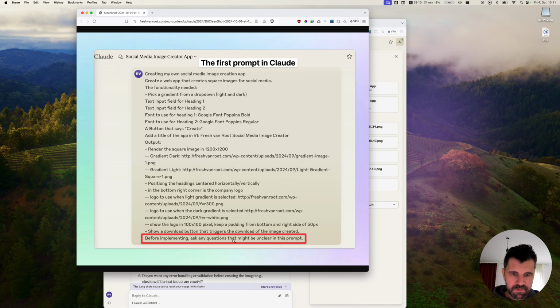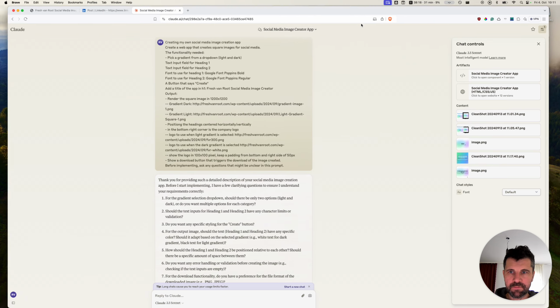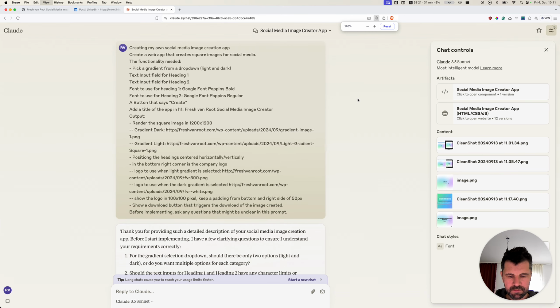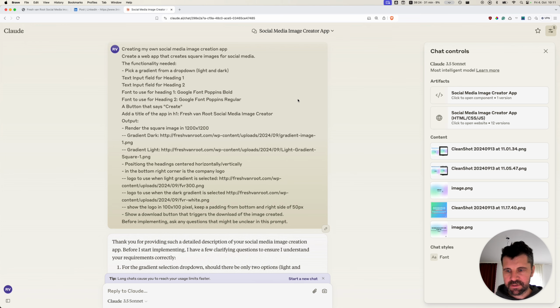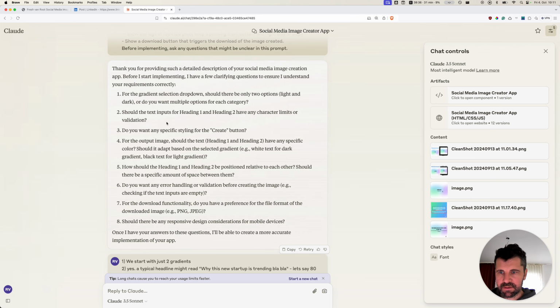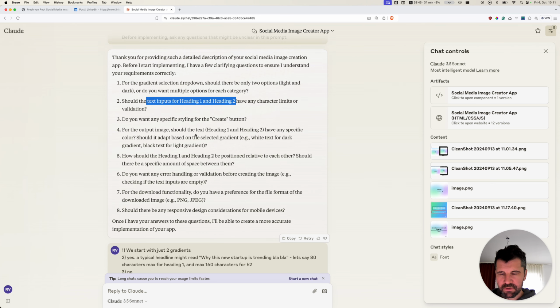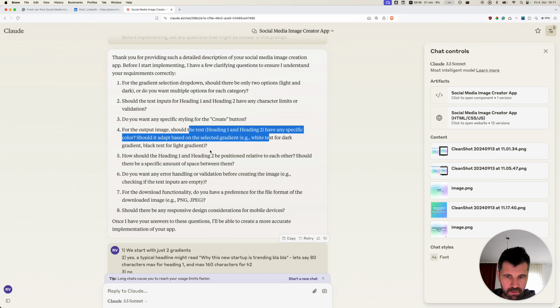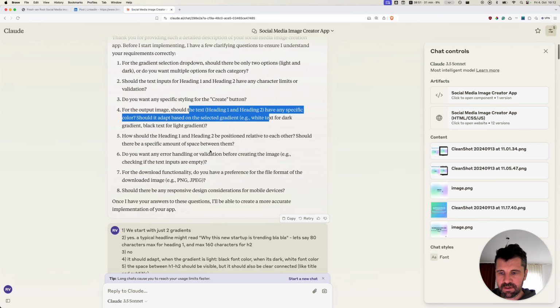And at the end of this very long prompt, I said, before implementing, ask any questions that might be unclear in this prompt. Now, I give you a quick scroll through of the Claude AI conversation. The first reply was basically, thanks for providing such a detail, but I have a few questions. It was about the graphics, the text input, if they should have a character limit. Good question. I haven't thought about that. Should the headings have specific colors, and so on. So all good questions that Claude wanted to know answers to.